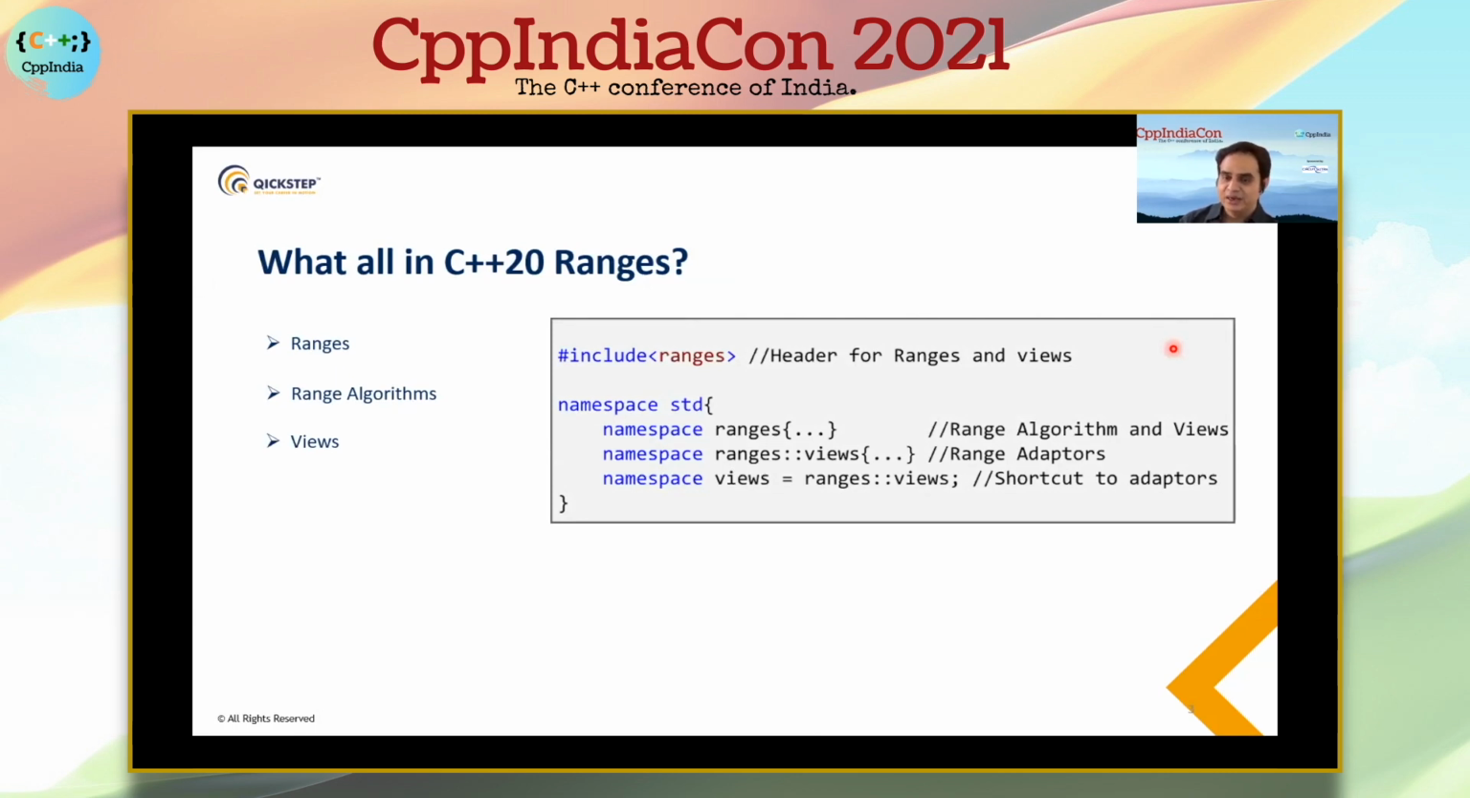This is how C++20 ranges looks today. We have a header here, which is the new header for ranges and views. In namespace std, we have namespace ranges. This is the namespace which consists of all the range algorithms and views. Then we have another namespace, ranges::views, which has all the views and all the range adapters. And then we have the namespace views, which is a shortcut to access your adapters the short way.